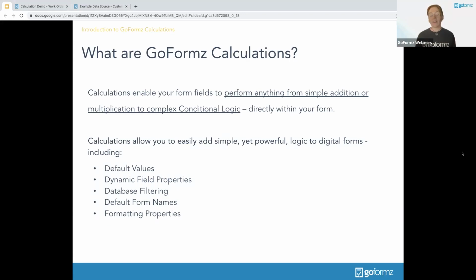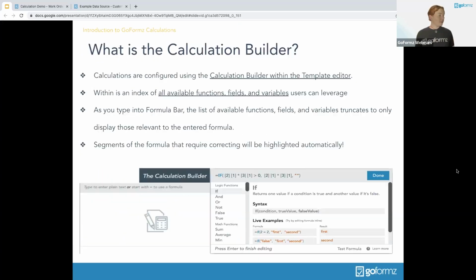That can be setting default values, as you see listed here, dynamic field properties, so actually being able to customize how your fields on your form look, even database filtering, form names, and detailed formatting properties. And the calculation builder. As you can see from the screenshot right here, the calculation builder actually shows up within the properties panel of the template editor. So you can go in, make these adjustments and details.